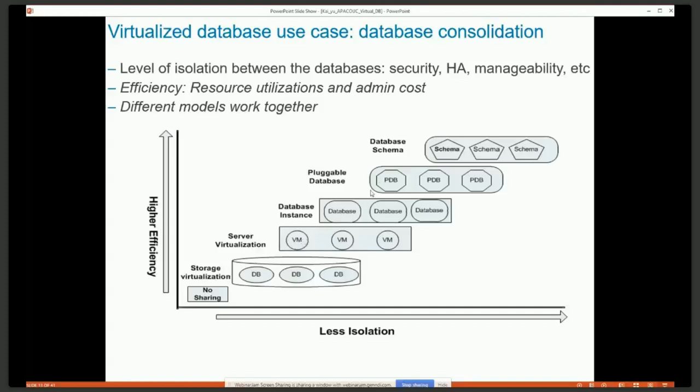I know Oracle has been advocating a lot about pluggable database. This is another level of consolidation. So it is up to your business case to make a selection. But certainly server virtualization is one way to consolidate, and it does have its benefits. For example, I also consider both efficiency and isolation. I'm not on either extreme, no sharing at all or sharing everything on a schema level.